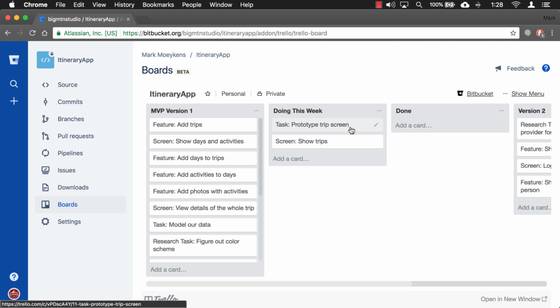Now, I mentioned that we can do wireframing inside of Keynote, so we're going to use that app to do this wireframing task.